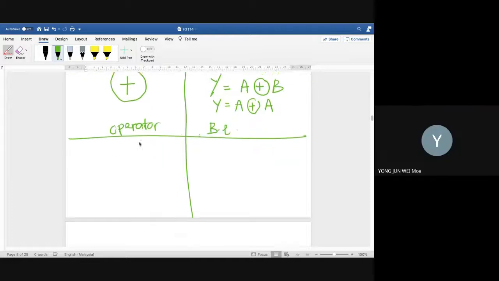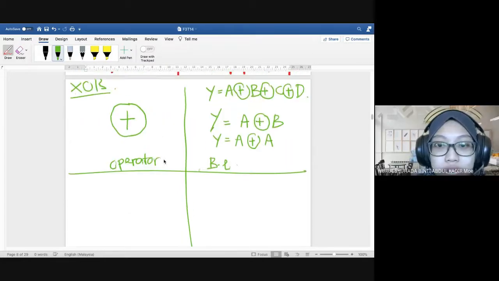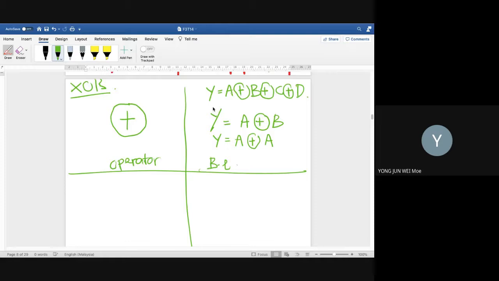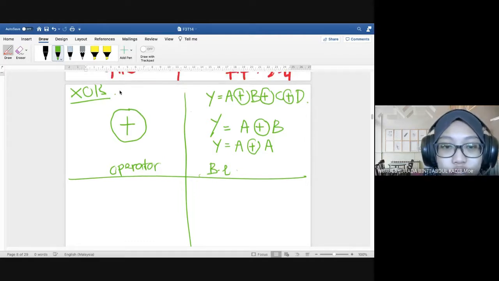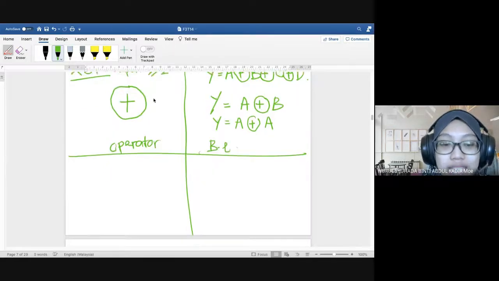Okay, so Miss tak faham. Tak faham yang mana? Ini exclusive OR boleh banyak combination? Banyak combination. Ya, boleh. Dia sama macam AND dengan OR tadi. Okay, so input dia kena more than or equal to 2. Maksudnya sekurang-kurangnya ada 2 yang masuk.